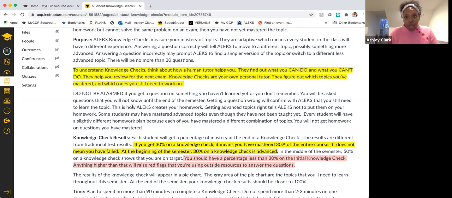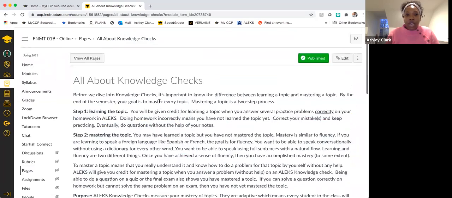So again, you want to make sure when you're taking your knowledge check that you're taking it with no outside resources. It does not matter what percentage you get. If it's super low, that's fine. If it's super high and you took it with no help, then you might be in the wrong class, and we might have to decide what class may better suit you. So please make sure you read that entire page.